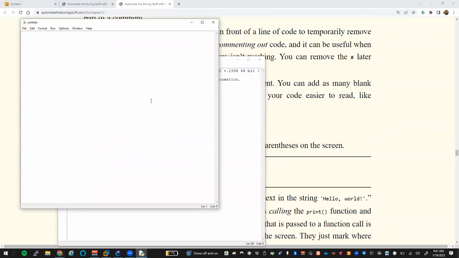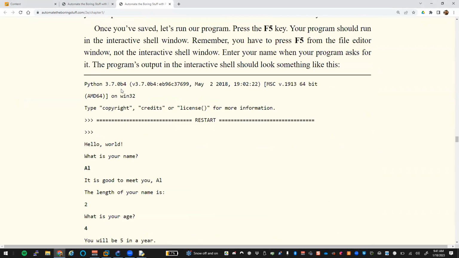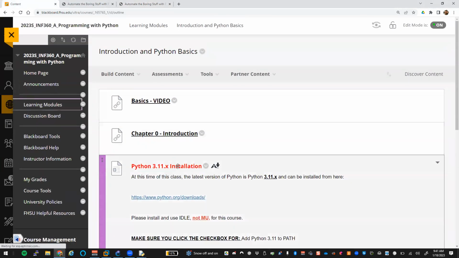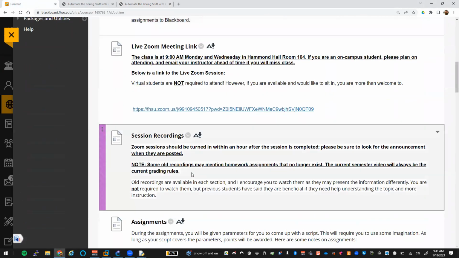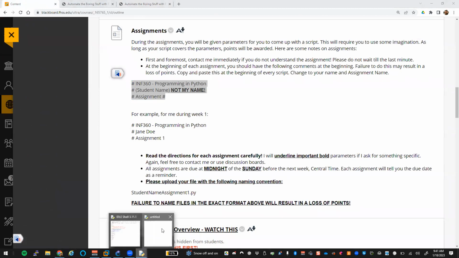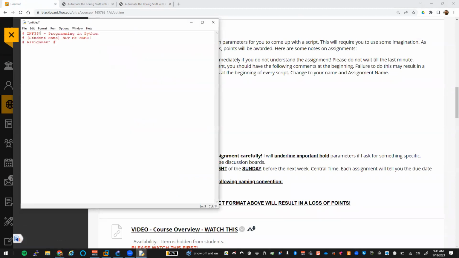What's the first thing I do on my homework assignment? Anybody remember? Copy and paste the initial comments. Great. So we go back out to the class, to learning modules, come down here, and copy and paste this in. Note that it has to have those pound signs in the beginning. That denotes this as a comment, so it's not going to execute that code. If you don't put it in, you're going to get a bunch of errors.